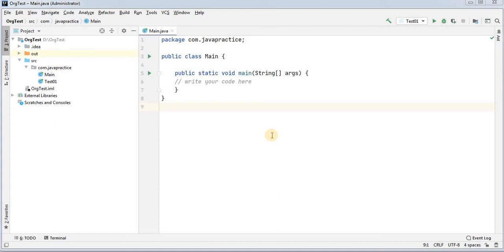Hello guys, in this tutorial we are going to see how to create a Maven project in IntelliJ IDEA, and going forward we will add one dependency and verify the same. So let us go ahead and check how we can create the Maven project in IntelliJ IDEA.